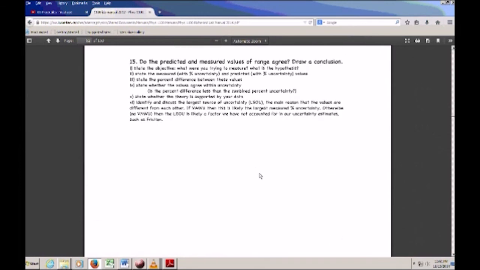So you compare those two, calculate a percent difference, and once you've got that, you could then proceed on to write up your conclusion. So remember that your conclusion consists of answering all of these points in your bullet list. So state the objective, what were you trying to measure? In this case, it was the horizontal range of the car. What's the hypothesis? Basically that the measured value is going to agree with an uncertainty with the value that we calculated. State the measured values and the predicted values with their uncertainties in units. State your percent difference that you just calculated, and then say whether your values agree with an uncertainty. So is your percent difference smaller than the sum of the two uncertainties?